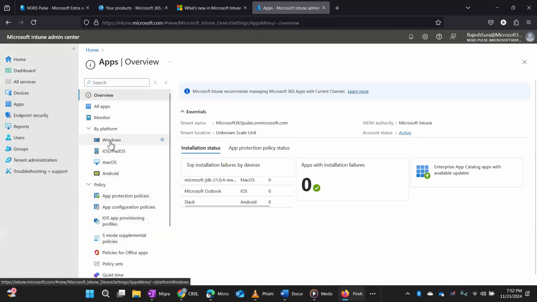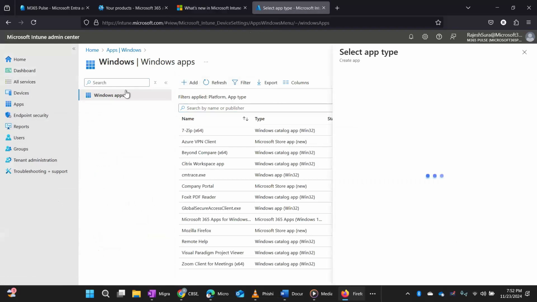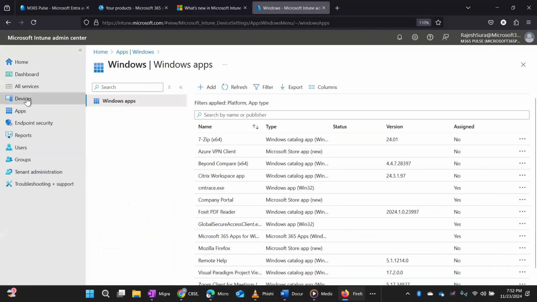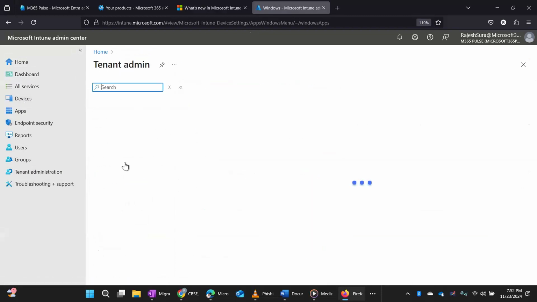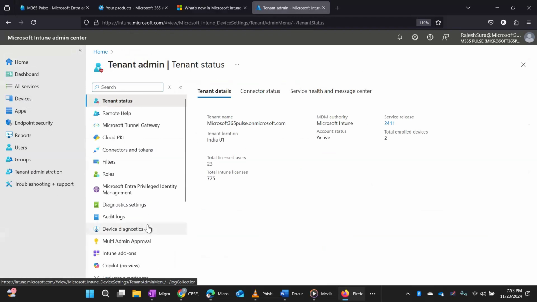Come to Windows. I've seen people come to Windows, click on the add button, add the screenshot here, and create a document. This is fine, but if you look at the other features in Intune, if you look at tenant administration and the number of things that they keep on adding here, your documentation is completely outdated. So that's all I can say. There's no point in creating any document in today's time for any cloud product.